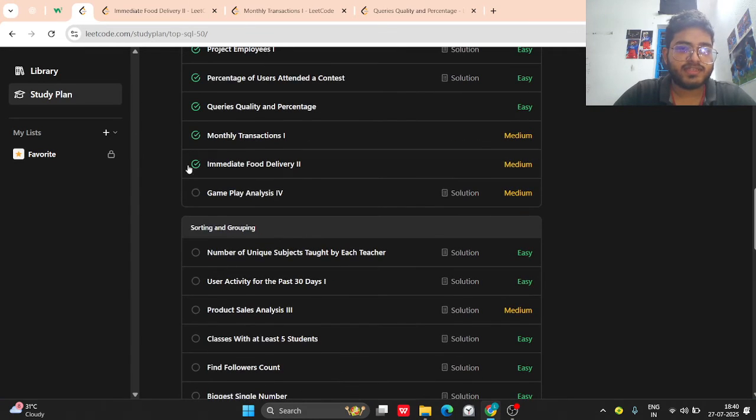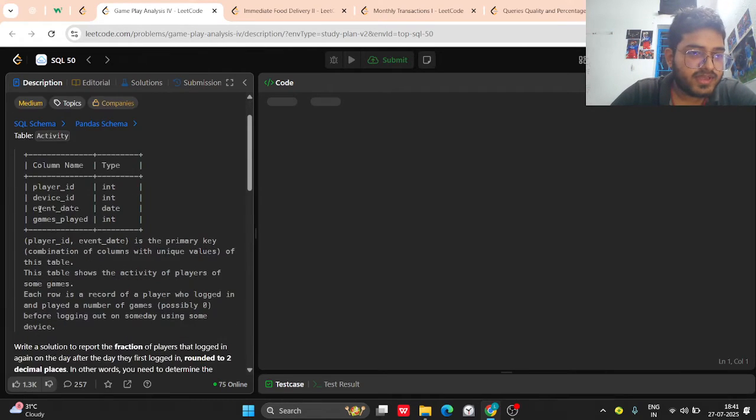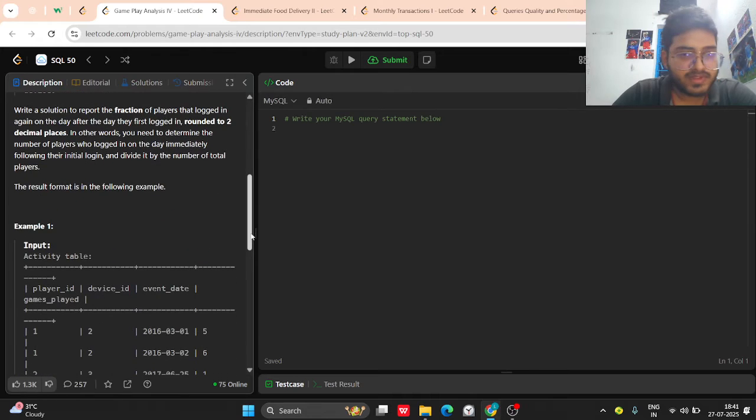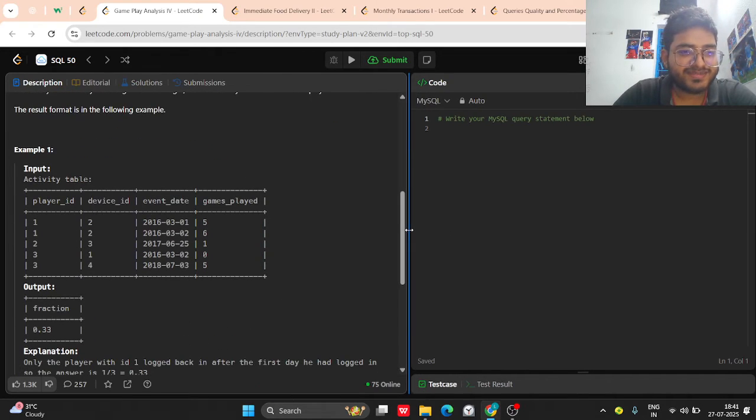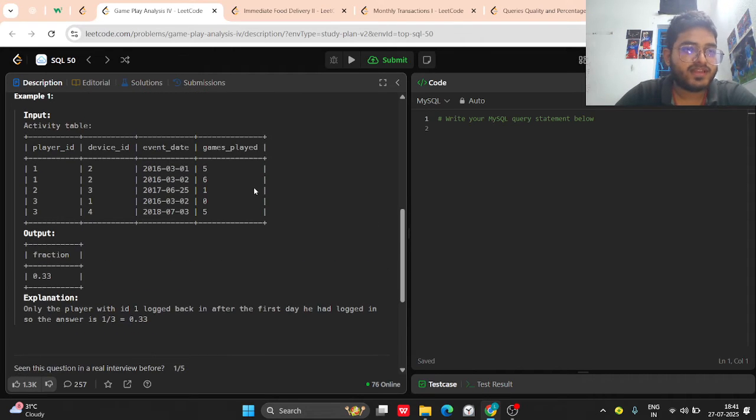Okay, so let's just try to complete this problem. Gameplay analysis 4. I think I struggled a bit the last time I did a test. Okay, there's one table. One table makes things a bit easier sometimes. What is it asking? Only player with the ID 1 logged back in after the first day he logged in. So the answer is 1 by 3.